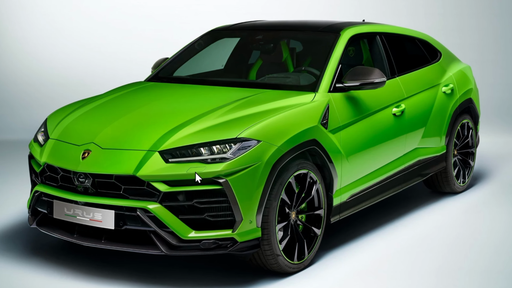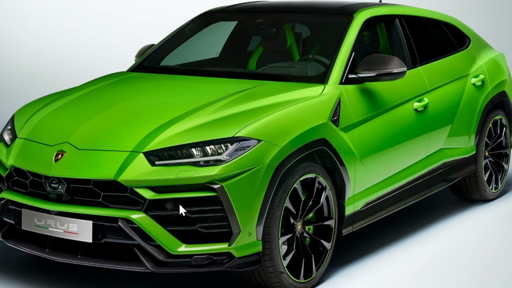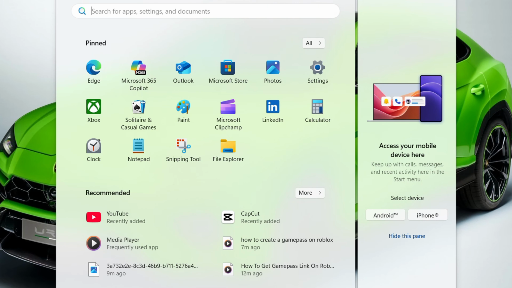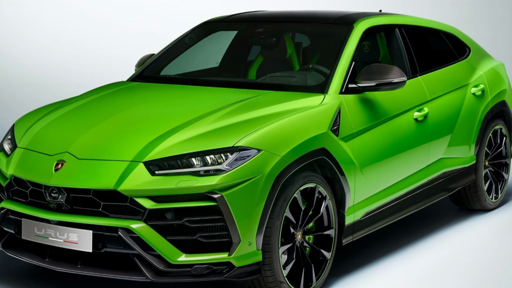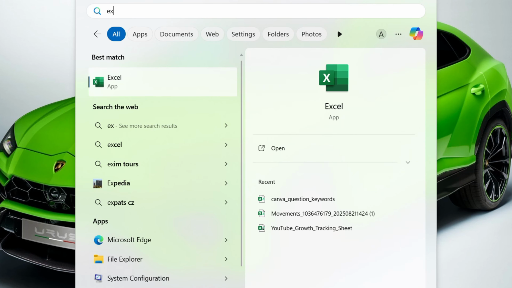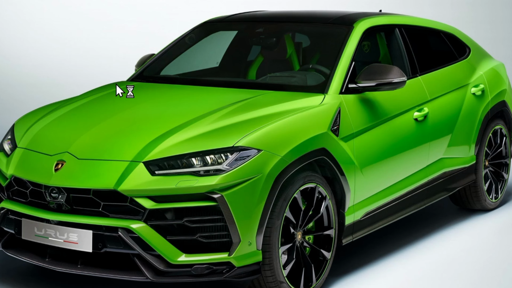And in this video, I'm going to show you how to check if your Microsoft Office is activated. Now, once you're on your PC, simply click the Windows key on your keyboard or taskbar and type in any one of the Office applications. So that could either be Word, PowerPoint, Excel. Let's type Excel for example, and we're going to open that.